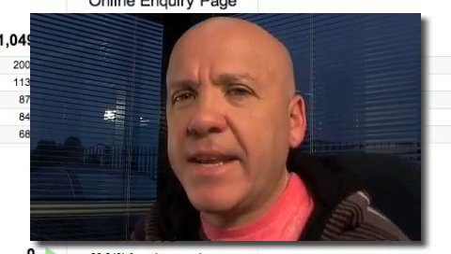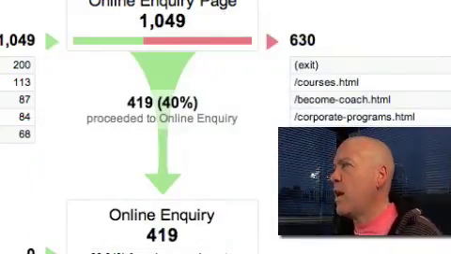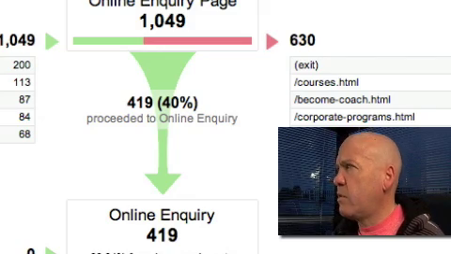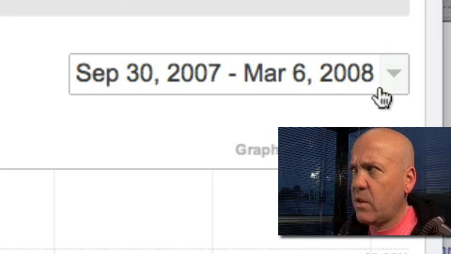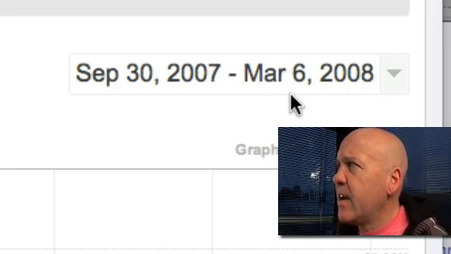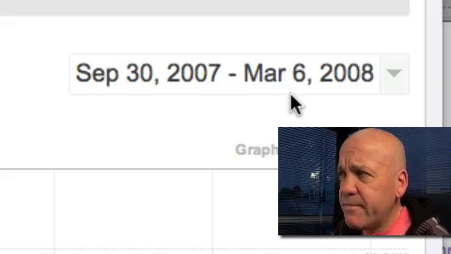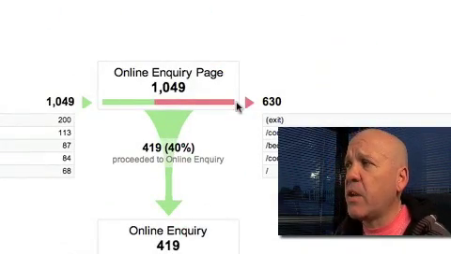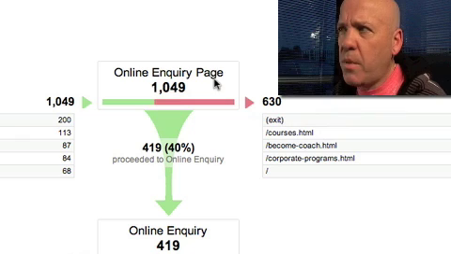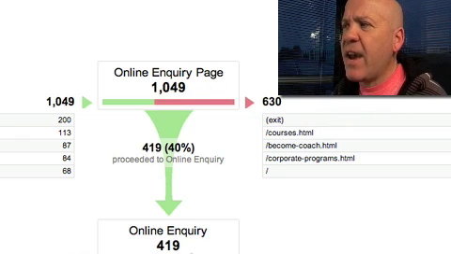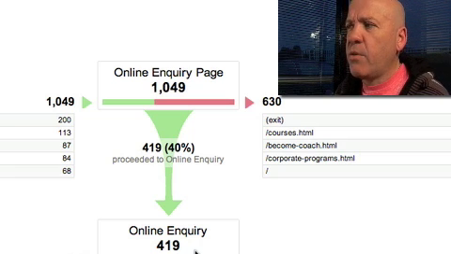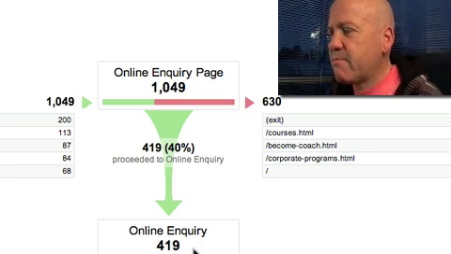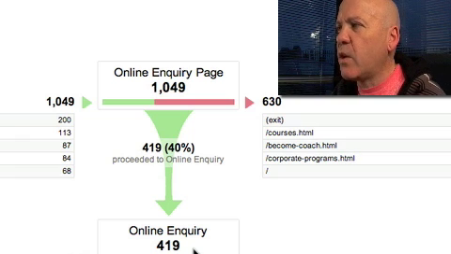So how many leads can you handle in a month? Have a look at this site. This is an old client of ours. Look at the date range there: we're going from September 2007 to March 2008, so that is about a 6-month period. Over that 6-month period, through one particular form on the web page, they had 419 inquiries. That's a good number of inquiries.